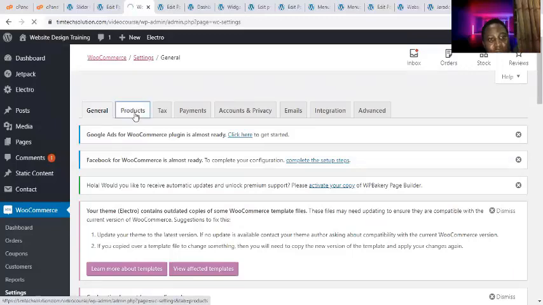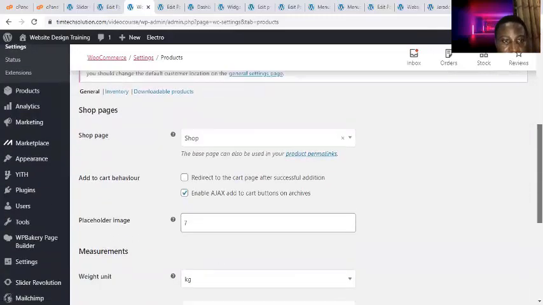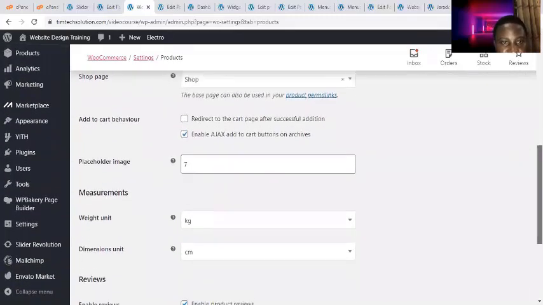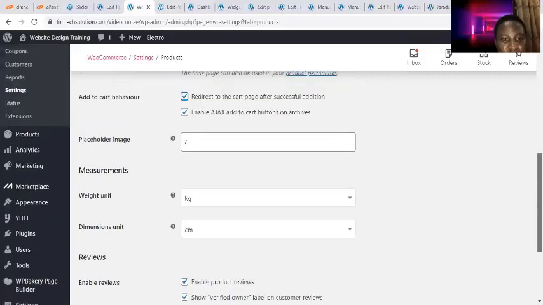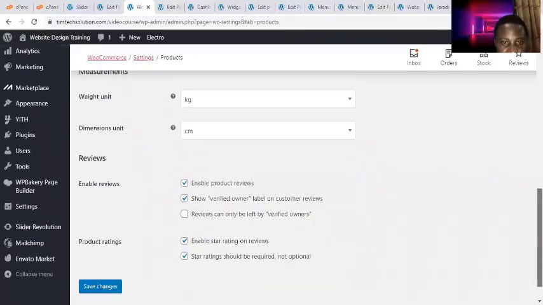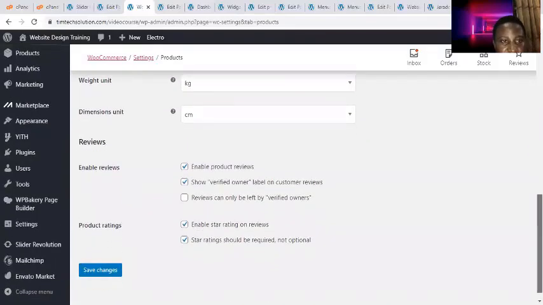Product. Okay, so go through all these settings here. Shop. Okay, redirect to cart page after successful addition. Enable Ajax add to cart buttons on archive. All right. So placeholder image. Of course, we've selected that. Maximum of 7 kilogram, the weight measurement.